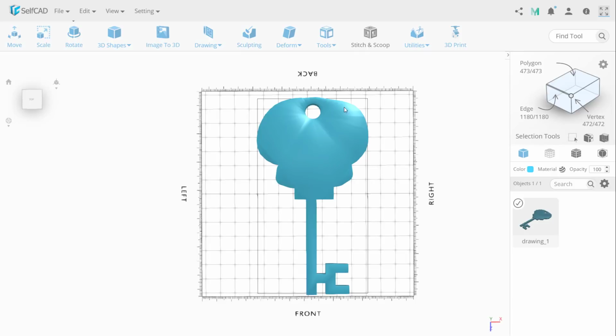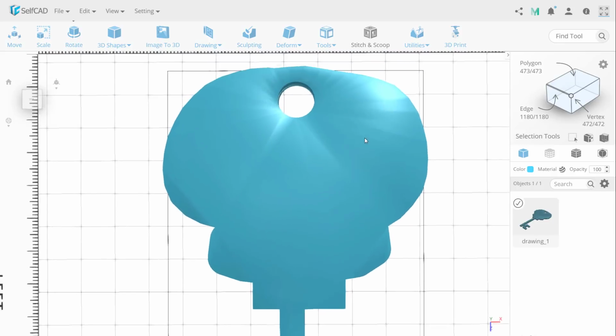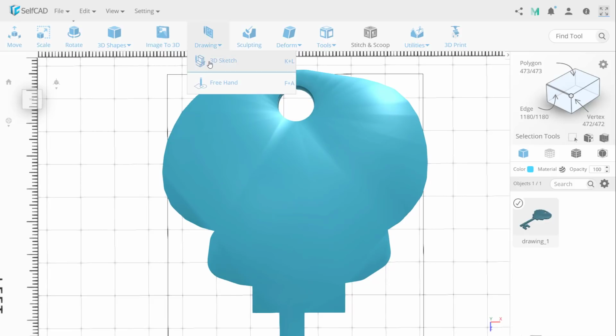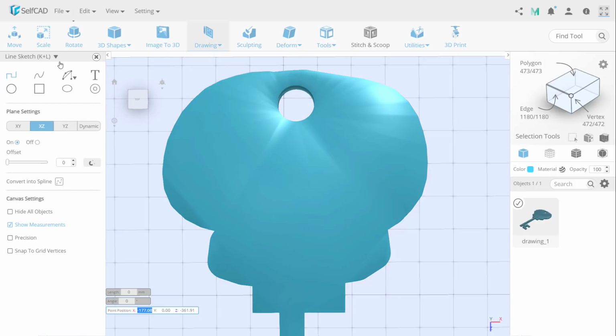Now I don't want the eye holes to go all the way through, so I didn't make it the way I made this hole. I'm going to make it a different way. So I'm going to zoom in a little bit, and let's go up to Drawing and 3D Sketch this time. And I'm going to click on Spline Sketch.